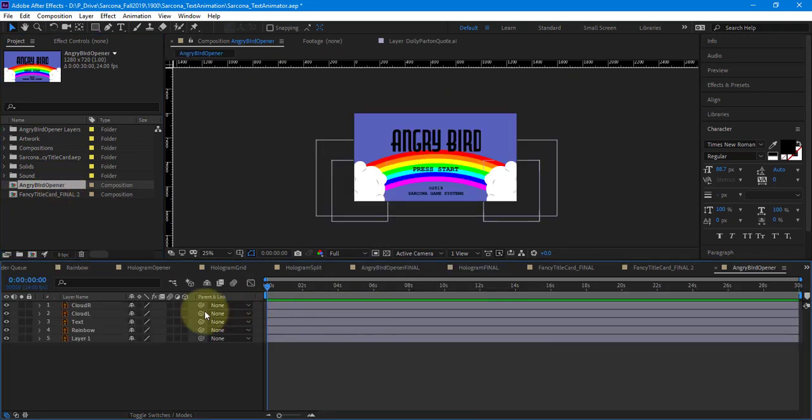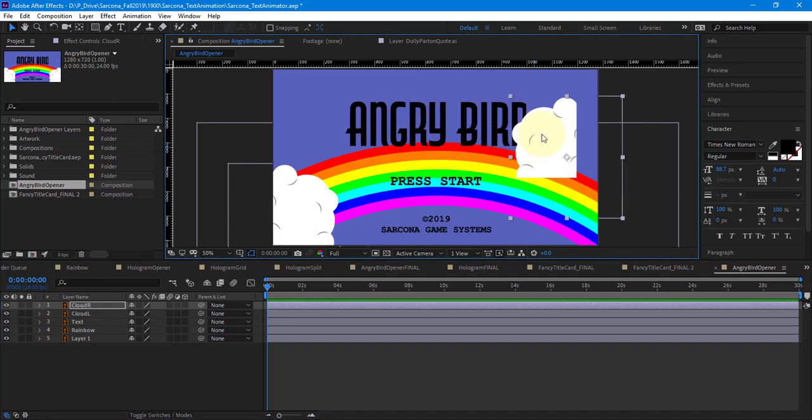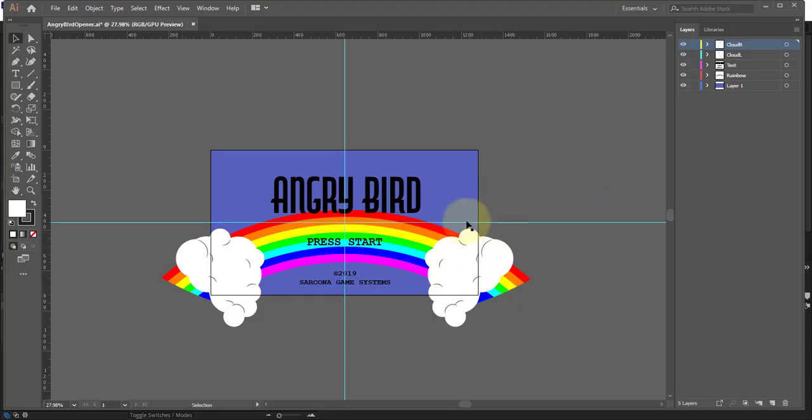I double click it, and here are all the layers from Illustrator. Now, we do have to fix one more thing. I'm going to grab one of my clouds and move it, and you'll see the problem that we have there is this. They're cut off. My artboard stops right here, so it's automatically going to cut off that area.